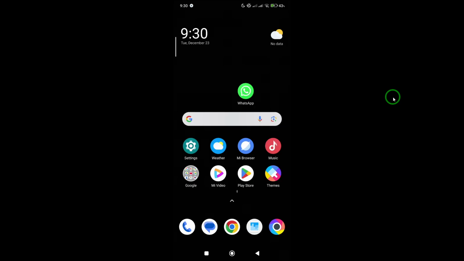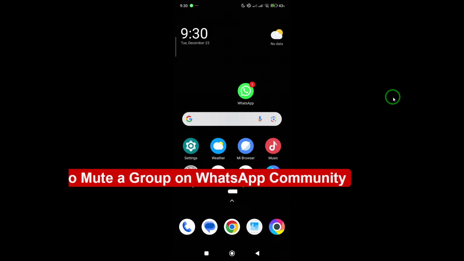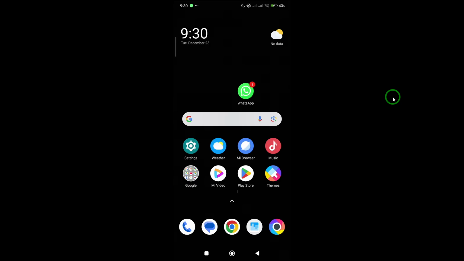Welcome. In today's quick guide, we're going to walk through how to mute a group inside a WhatsApp community. If you're part of a busy community with lots of conversations happening at once, things can get pretty noisy. But don't worry, learning how to mute a group will help you keep things peaceful while still staying connected.